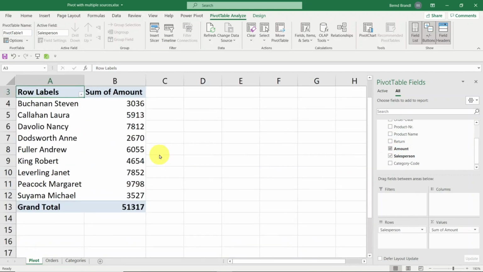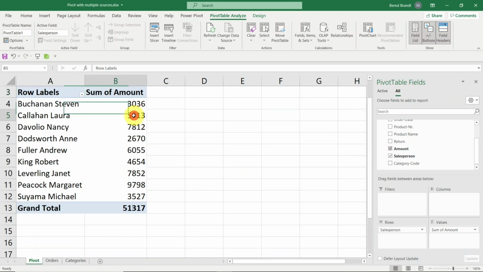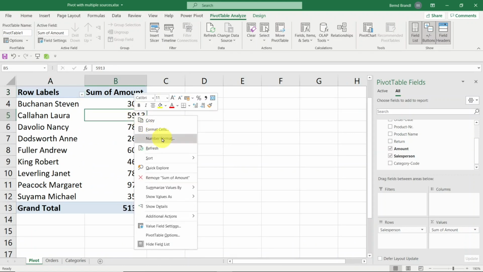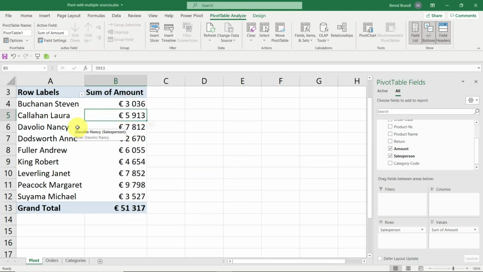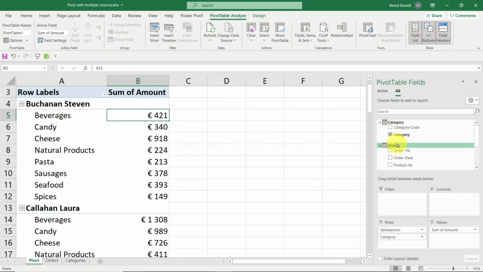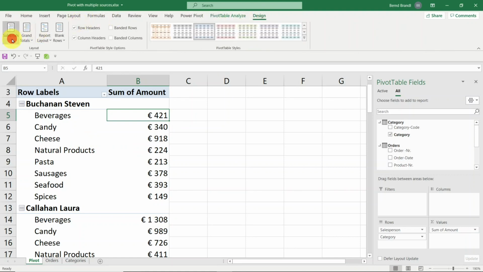Now, very important, if I want to format this, I right-click and pick number format, and then I go to currency, for example, without decimal places, and I have the amounts for the salesperson. And now, of course, I can pick the category, see, like this. Because I have this data model, I can now use both tables as the source for my pivot table, like these categories here. And then, of course, I can go to design and pick the subtotals at the top of the group.